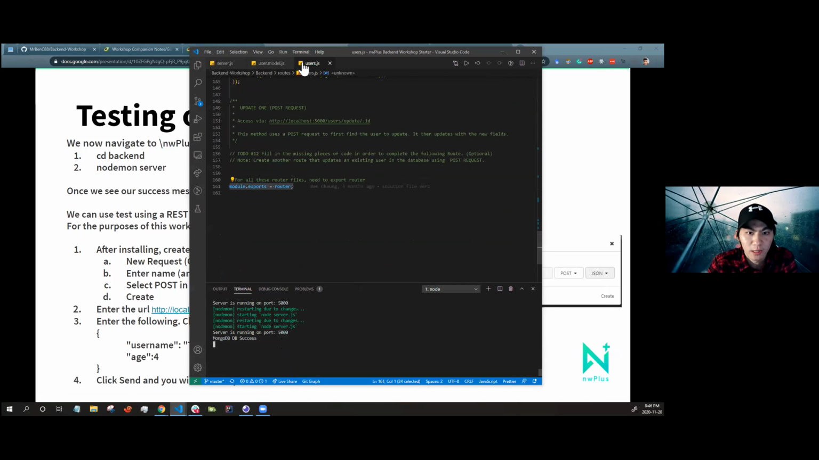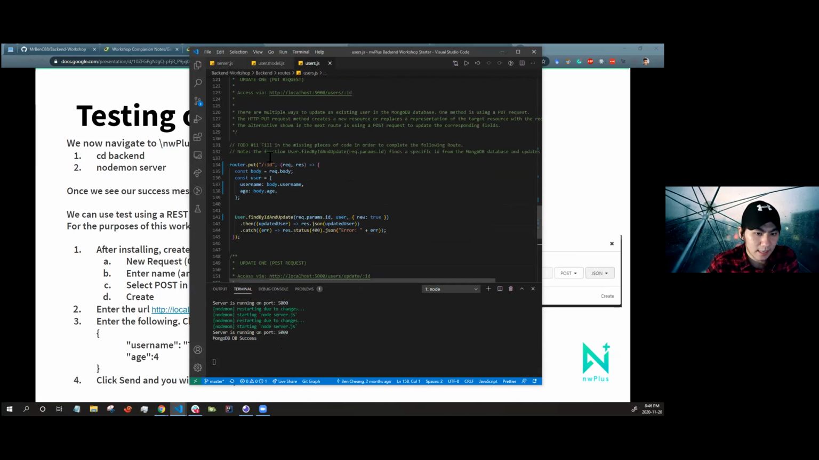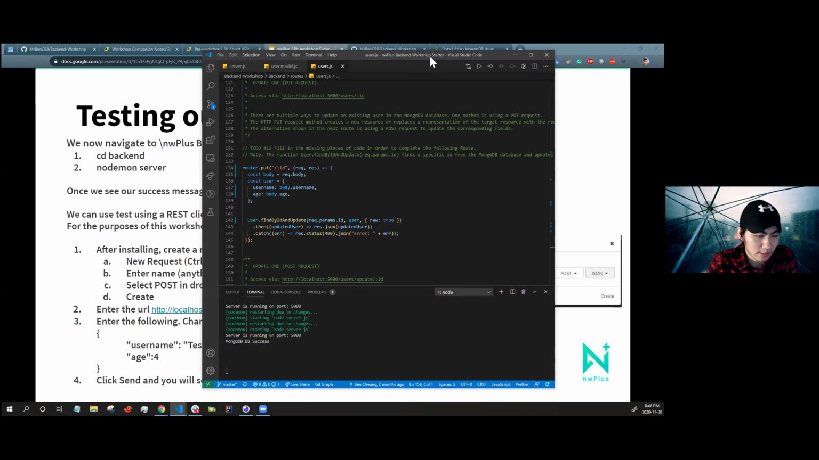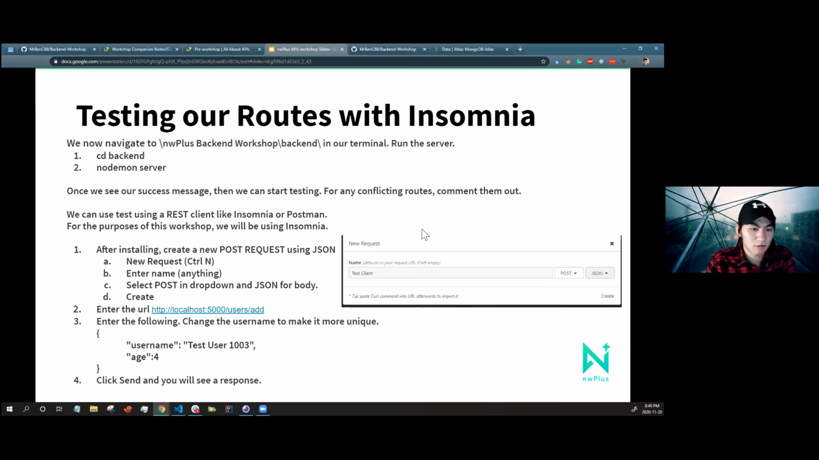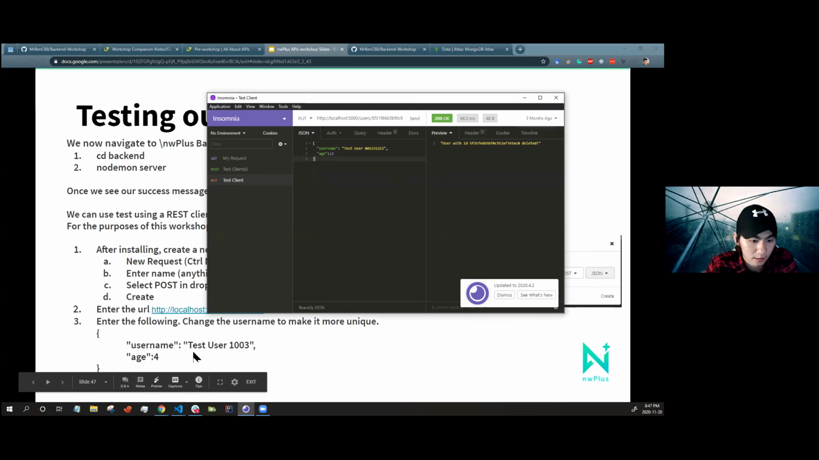We know that our users.js is complete. We know that everything else is complete as well. So all that's left to do is to test that everything works accordingly. And we do that by using Postman or Insomnia. Postman is more complicated, so we decided to use Insomnia for this workshop. First things first, make sure that you're running the backend. If your server is not running, then of course you will not get anything, no response in your test client.